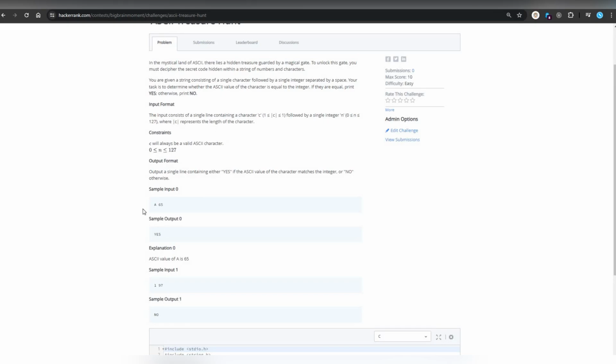So if you look at the input again, you get a single line consisting of a character which is of single length. So if you see mod C here, it basically represents the length of the character, which is 1. So you get a single character. You won't be getting something like A or Z, followed by a single integer, which is between 0 to 127. Cool. And you're given the constraints here.